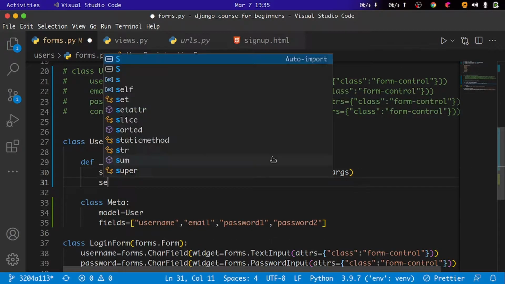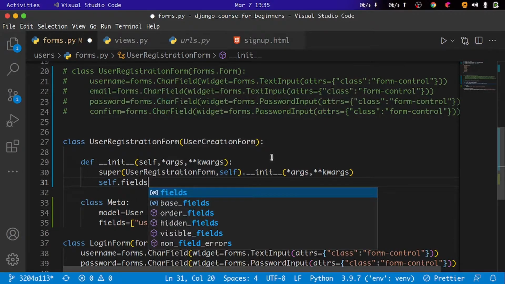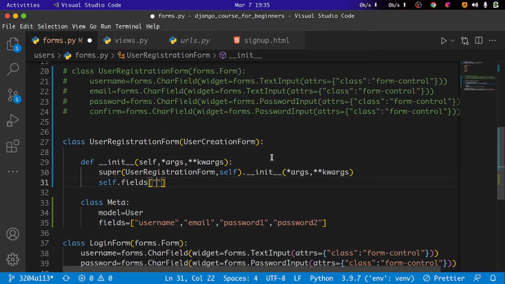Now to do that, we shall come and say self.fields, and this is actually all the fields that our form has. So we can be able to access all these fields by accessing them with the key. So in this case, the key is going to actually be that specific name attribute of that field. Now in this case, if we want to access our username, we shall just come and say username, and we shall be able to access different attributes such as the widget, the label, and so on.